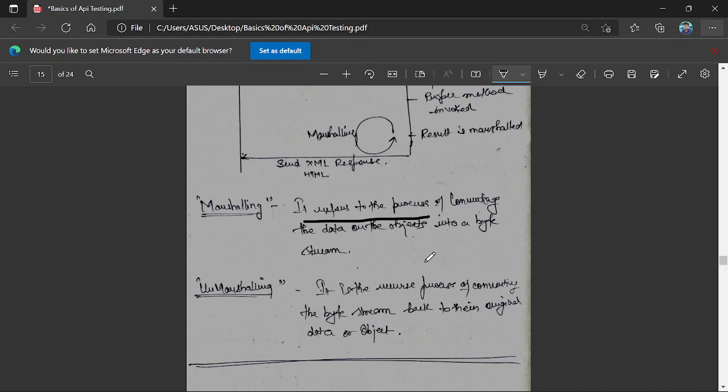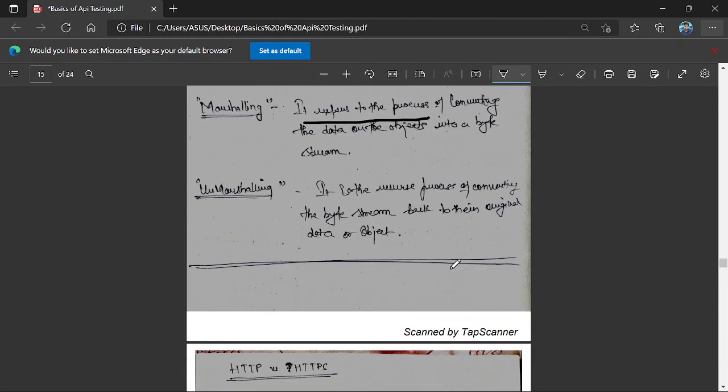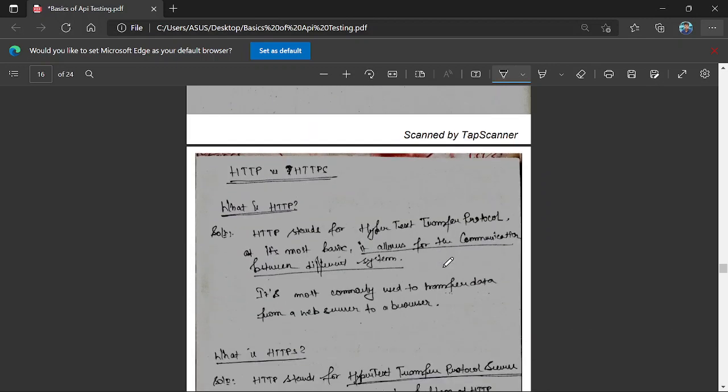So what is marshalling? It refers to the process of converting the data or the objects into a byte stream. Unmarshalling is the same, vice versa. It is the reverse process of converting the byte stream back to the original data or object.